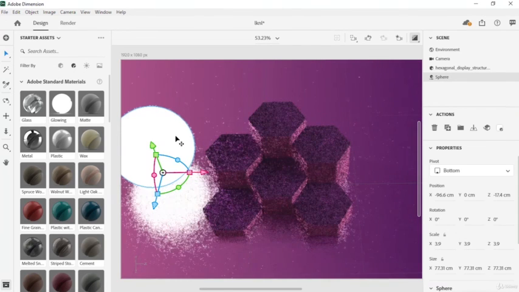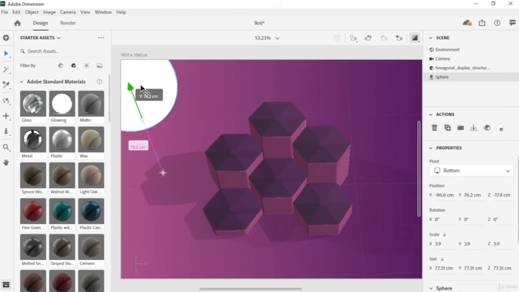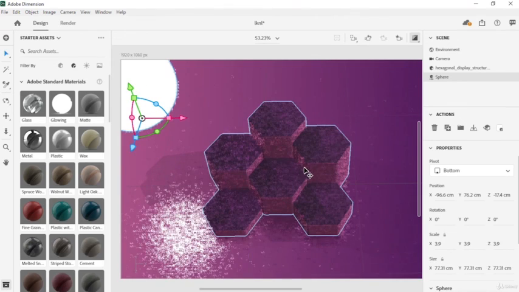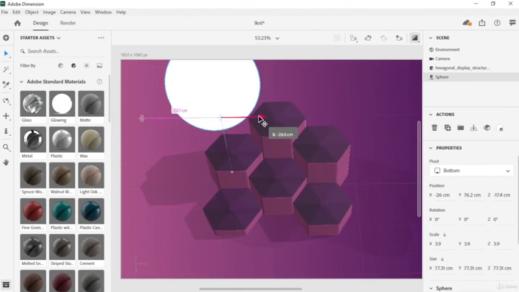We hope this video has been helpful in learning about the types of lights in Dimension and how you can combine them to create a beautiful 3D scene.